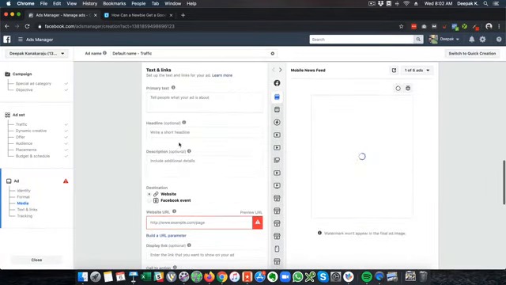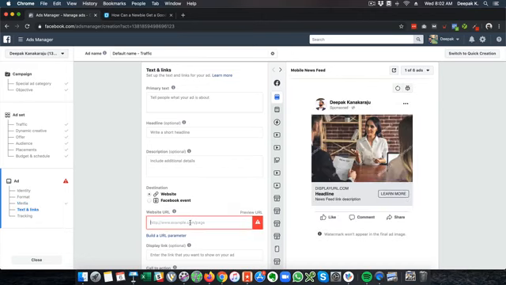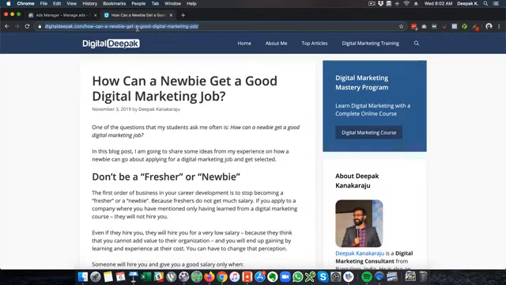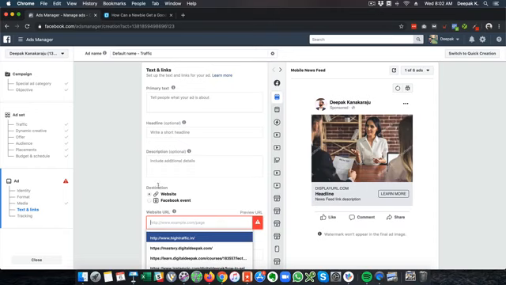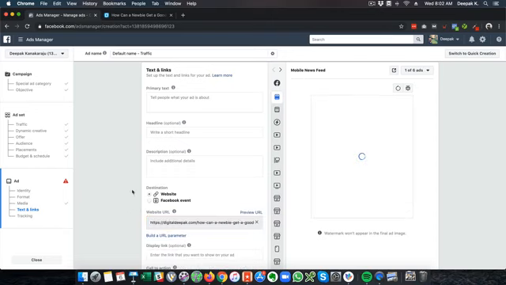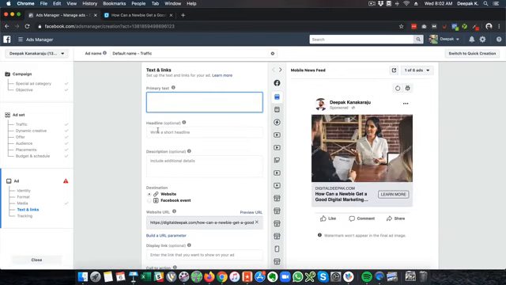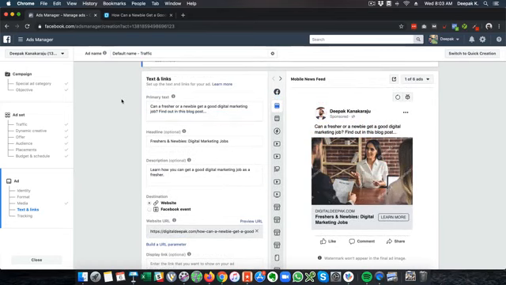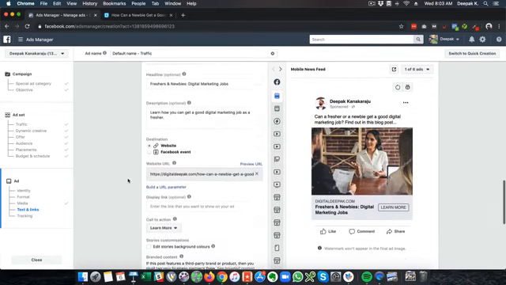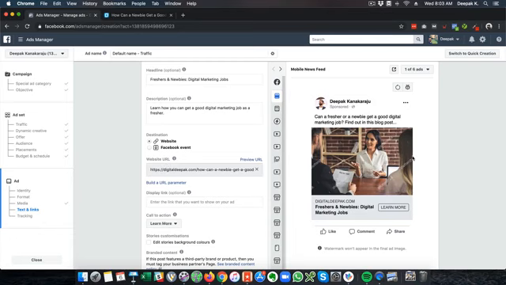Here I have to add the primary text and the website URL. The website URL will be this one, so I will go ahead and put the website URL here. And let me enter the primary text, headline, description, and get back to this video. So you can see that I have entered the primary text, headline, description, and I have also added the website link, and this is how the ad will be displayed on mobile.